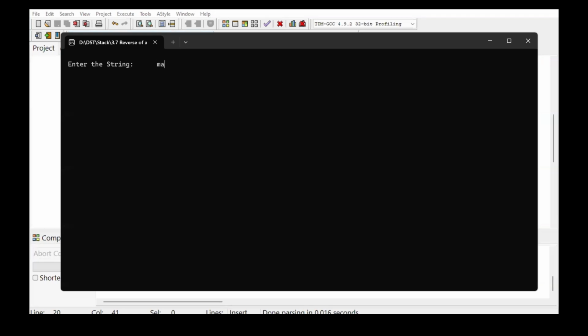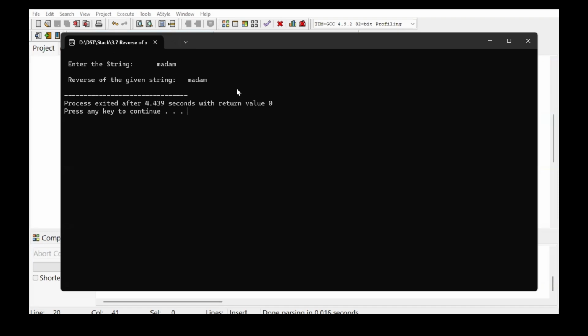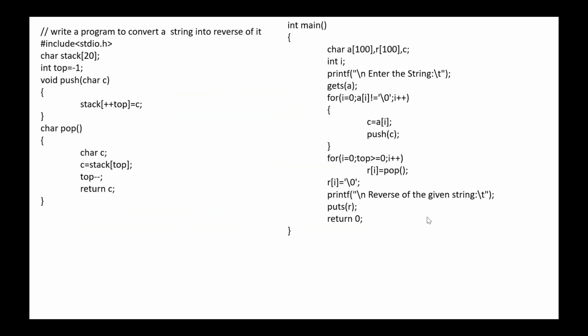Here, what happened? If I write down madam, the reverse is madam or not? So now this string is a palindrome. This is our complete program. Let us understand how the program is going to be executed.